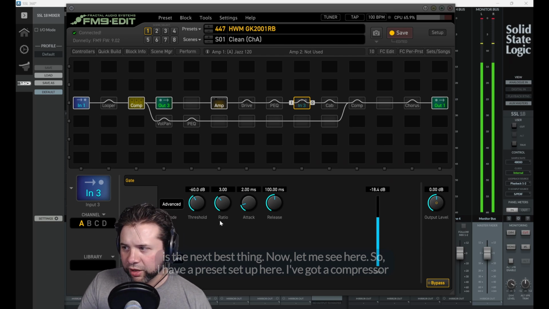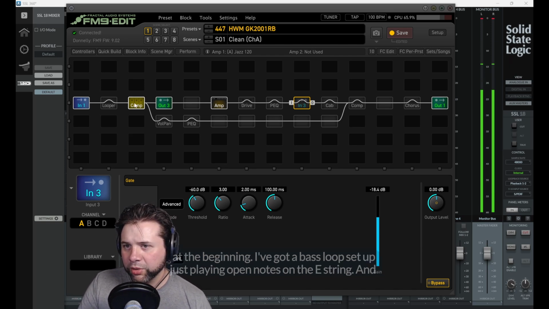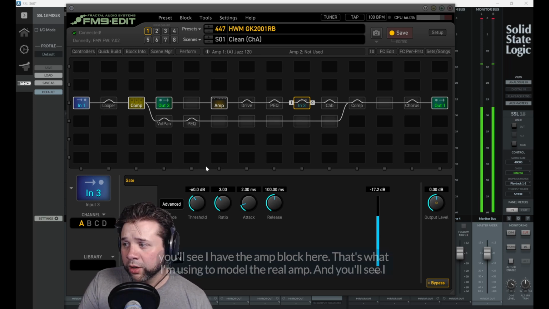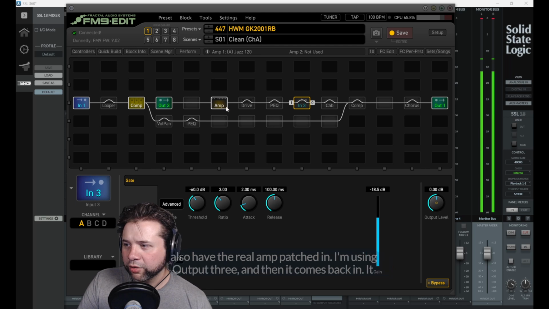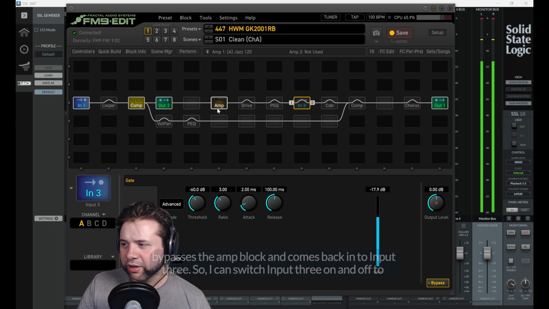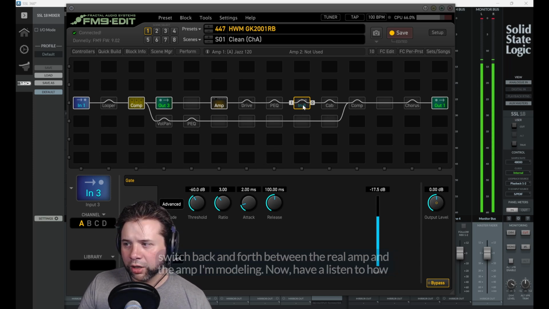Now, let me see here. So I have a preset set up here. I've got a compressor at the beginning. I've got a bass loop set up, just playing open notes on the E string. And you'll see I have the amp block here. That's what I'm using to model the real amp. And you'll see I also have the real amp patched in. I'm using output 3, and then it comes back in, bypasses the amp block, and comes back in to input 3. So I can switch input 3 on and off to switch back and forth between the real amp and the amp I'm modeling.